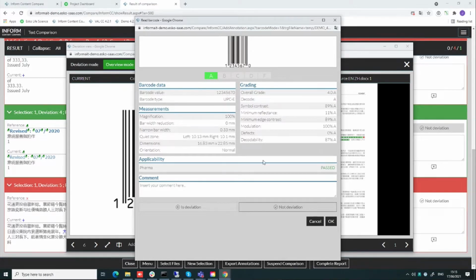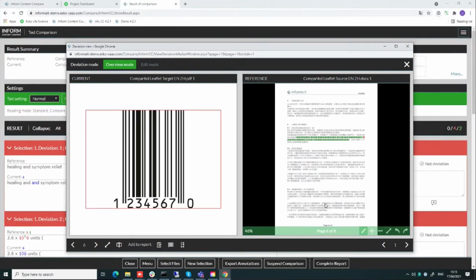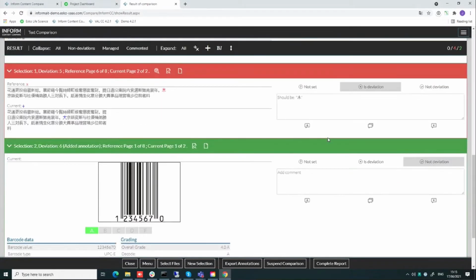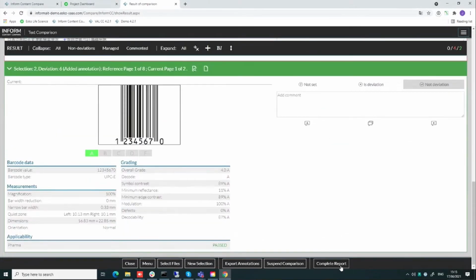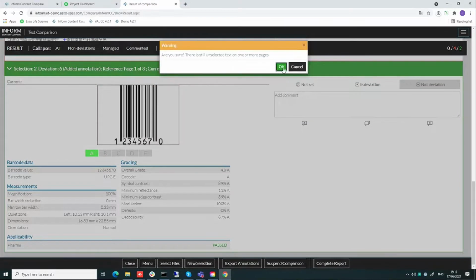So of course we have the value up here, and you still can decide whether this should be registered as a deviation or not. Let's say this is fine. We do this for all the common barcode types, including two-dimensional barcodes like data matrix and QR codes. Once we are done with all the deviations, we can generate a report. That report will be sent back to WebCenter.